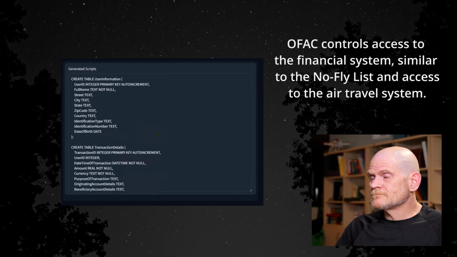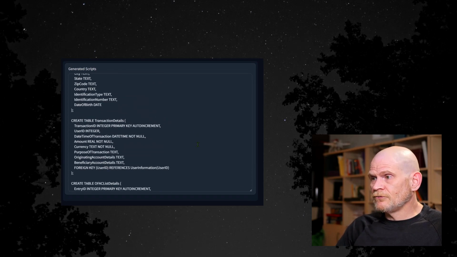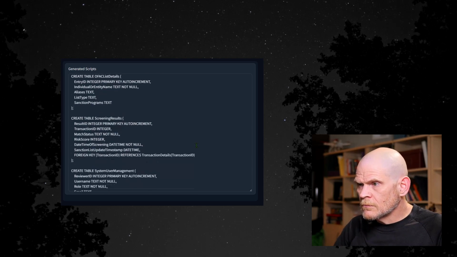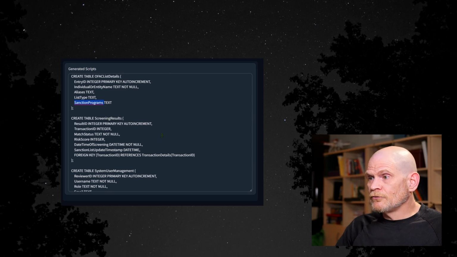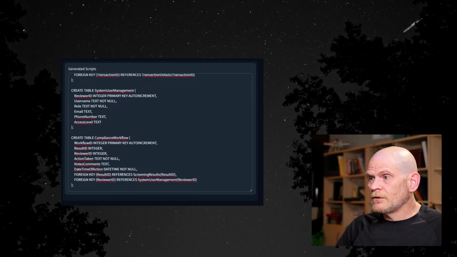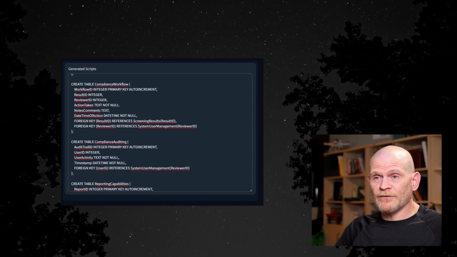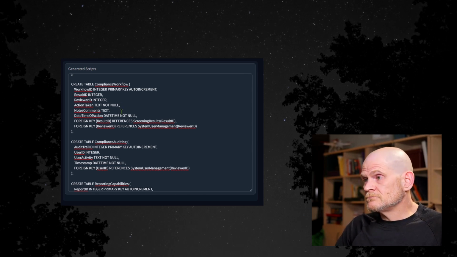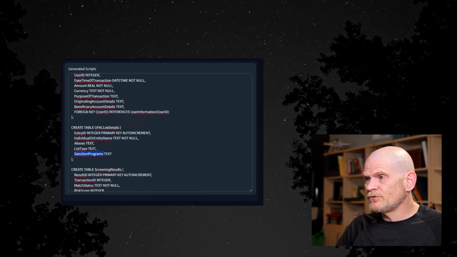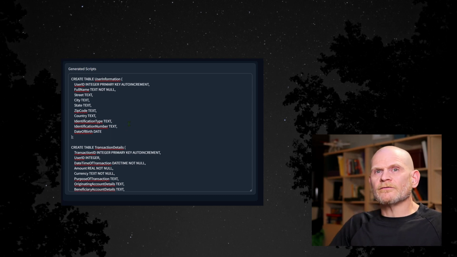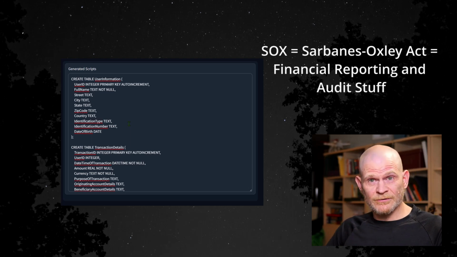So let's take a look at what we got here. User information, transaction details, OFAC list details, sanctions programs, there you go. Screening results, system user management, and compliance workflow. When you get an OFAC hit, you have to have it cleared, you have to vet it and determine if it's something you need to refer to the authorities, for instance. Compliance auditing, reporting capabilities. I don't really like this one too much, but this is a reasonable start as a wireframe for an actual system, but if you're performing OFAC checks, you're probably dealing with SOX as well, so good luck with that.